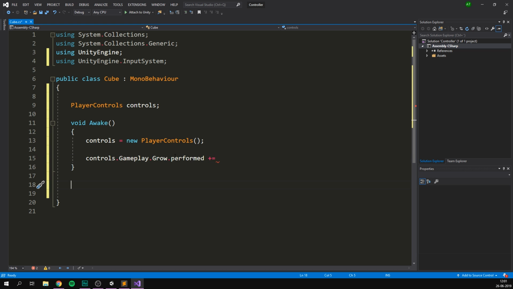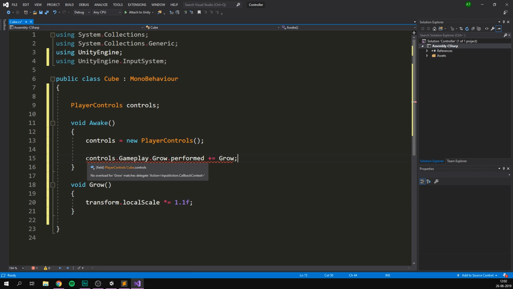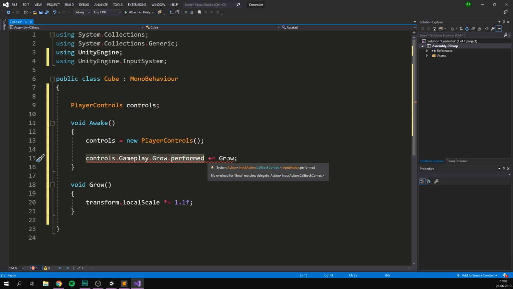So down here, we can simply add a function, void, and let's call it grow. And all we want to happen inside this function is we want to go transform.localScale, so we'll take our current scale, and let's multiply it, so star equals, by 1.1. So this is going to increase our scale a tiny bit. And now all we need to do to trigger this function is simply write it up here. In other words, when this action gets performed, we want to make sure that it calls the grow function.